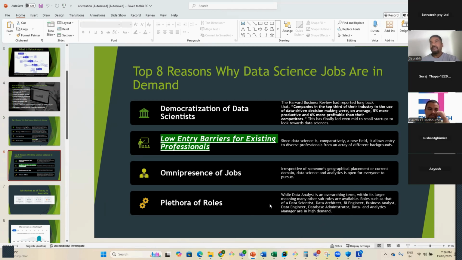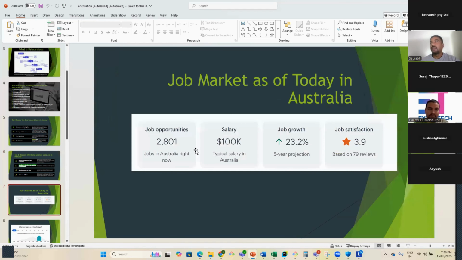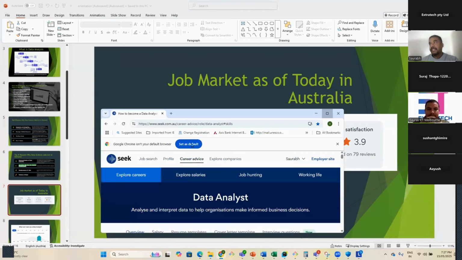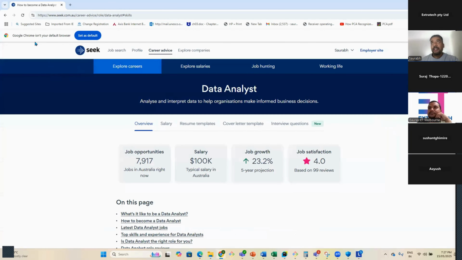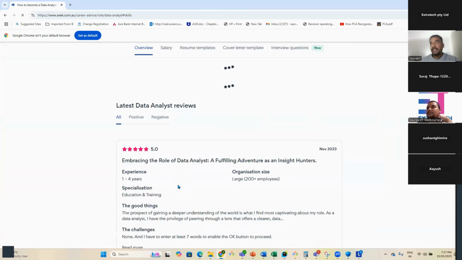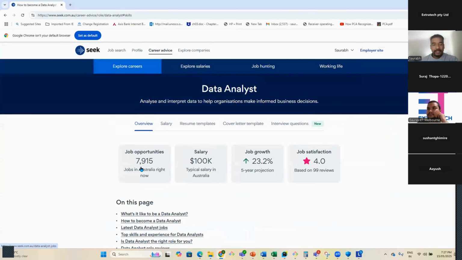Okay. Plus, this is the old data, but I'll show you the current data. This data you can get on Seek as well. If you go on the website Seek. So this is current data. Let me just refresh. Let's see what the current data is. Yeah, so there are around 7,915 data analyst jobs in Australia, and the typical salary is 100,000. And in 5 years, they say it's going to be growing by 23.2%, and job satisfaction is 4. So it has got a great future.